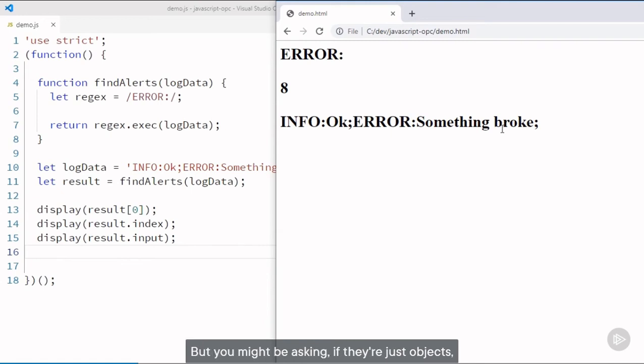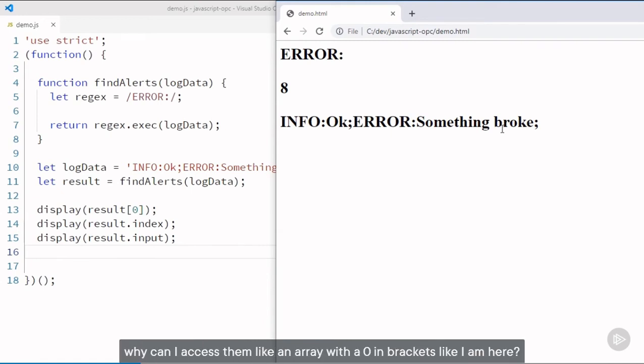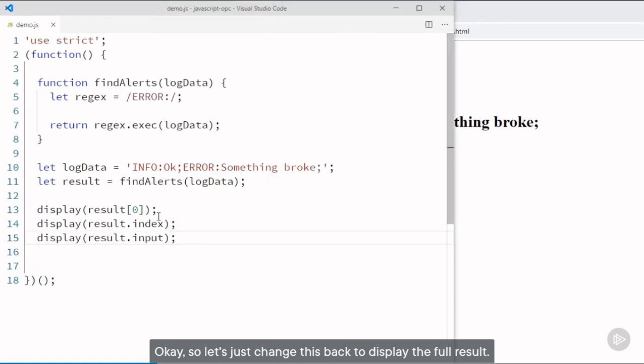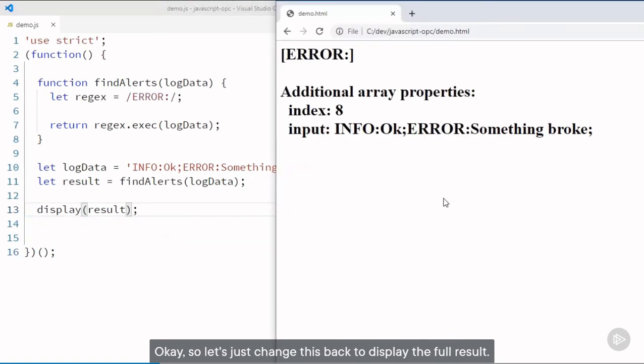But you might be asking, if they're just objects, why can I access them like an array with a 0 in brackets like I am here? Well, remember our earlier clip about bracket notation. We're just using bracket notation, and it has a property named 0. Okay, so let's just change this back to display the full result. It returned an array with one element in it, and it is the string that matches our regex.